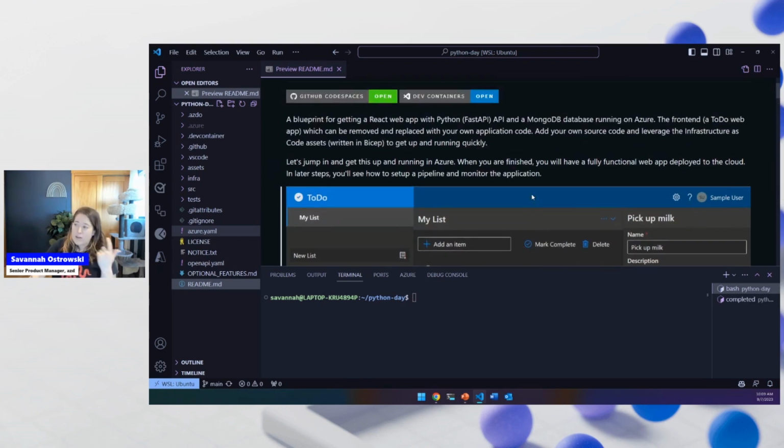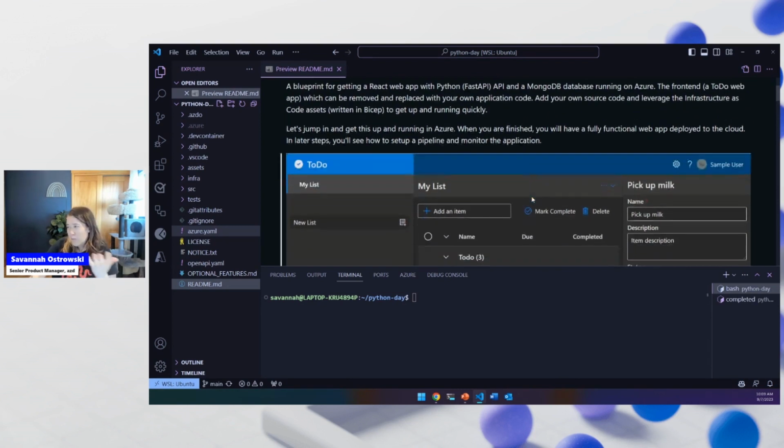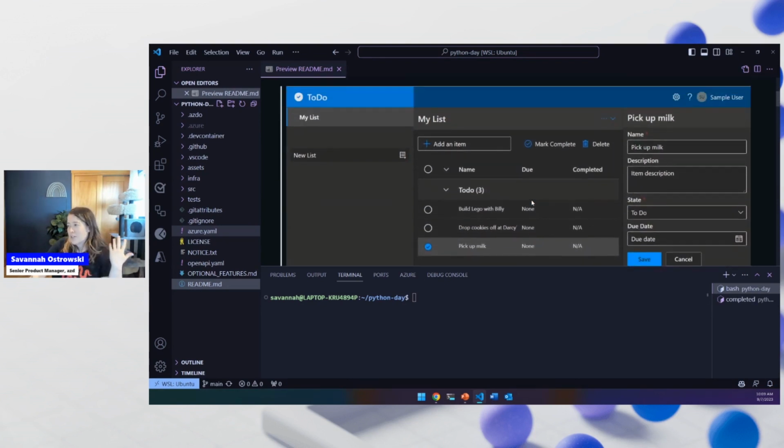I got this from our template gallery, but basically we have a blurb about the template. We have a brief screenshot about what's going to be produced here. In this case, it is a to-do app. I don't have to care about the to-do part. We're going to see why in a second.